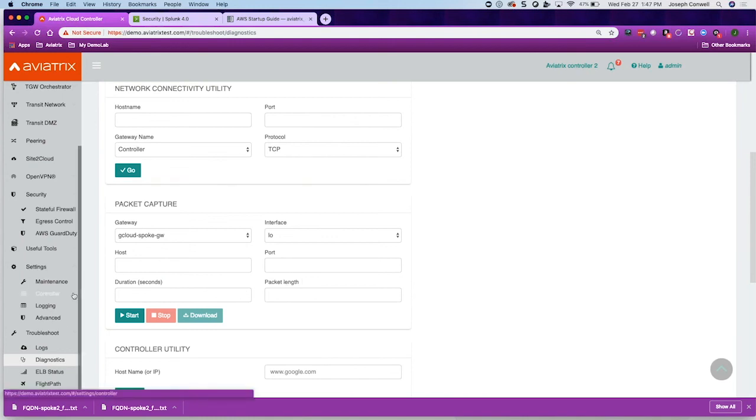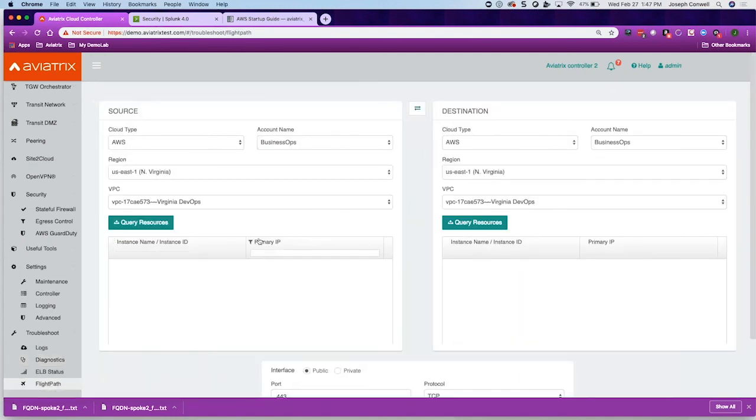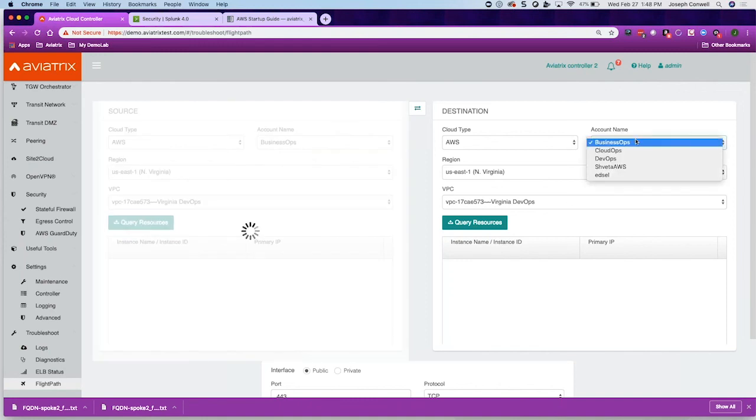One of the coolest tools we have for troubleshooting, I feel, is our flight path tool. When you look at troubleshooting inside of Amazon, connectivity is a plethora of different things. It is security groups, route tables, NACLs. And if you're comparing VPCs or accounts, you have to have both accounts open, multiple screens, and you're doing screen captures. I can easily go here and pick an account name. I can pick a region. I can pick a VPC. I can query that. I can pick a different account.